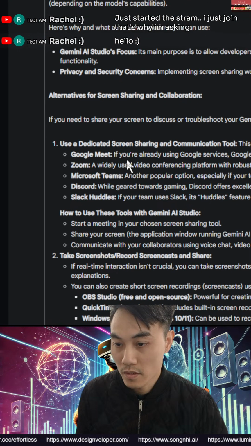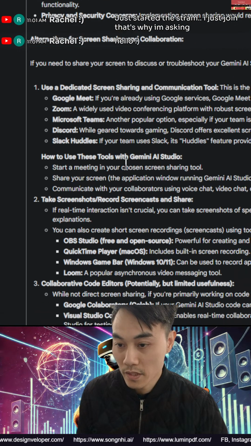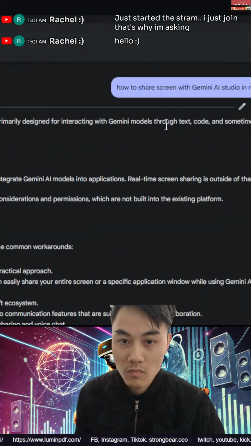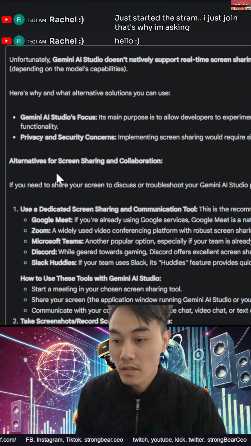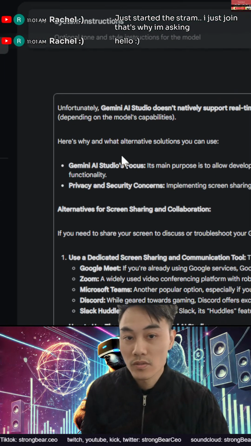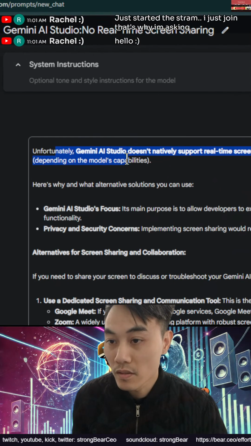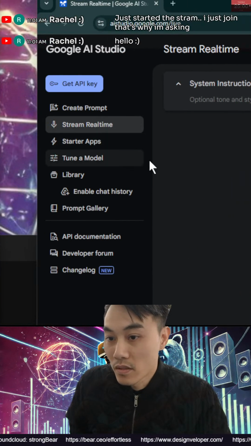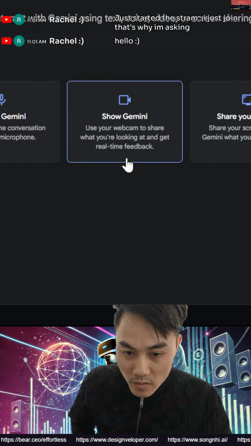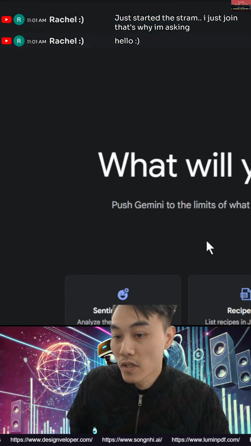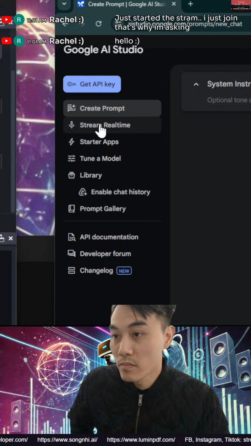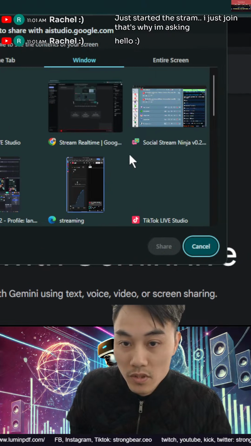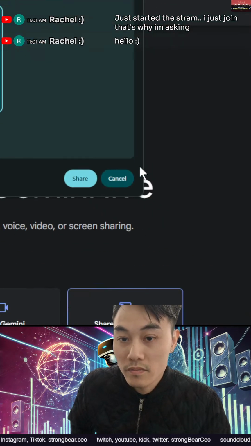Okay, something's not in here, because I saw someone on YouTube did that. But when I ask it how to share screen with Gemini AI Studio in real time, it says Gemini AI Studio doesn't natively support real-time screen sharing at this time. So something weird. Okay, maybe this one, right here. So instead of doing prompt, you go to stream real time, and then in here you have share screen. Let me share the entire screen.